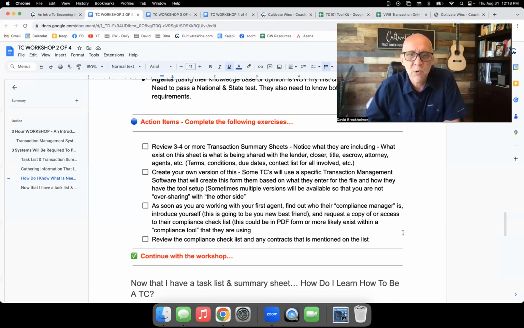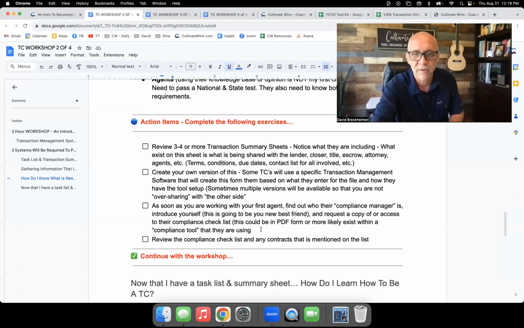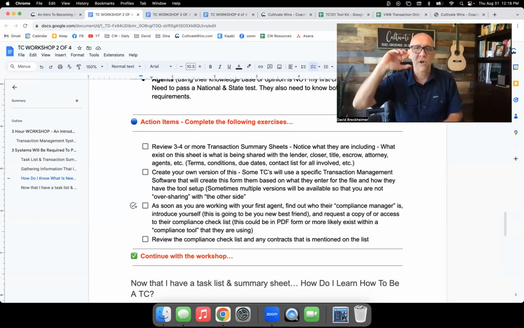Next thing, as soon as you are working with your first agent, find out who their compliance manager is. Introduce yourself. This is going to become your best friend. And request a copy of or access to their compliance checklist. That might be a PDF, that might be through their software, as we mentioned. I think I already beat that dead horse. Then review the compliance checklist and any contracts mentioned on it. So you get the checklist, determine what documents are on there, and get to know those documents.